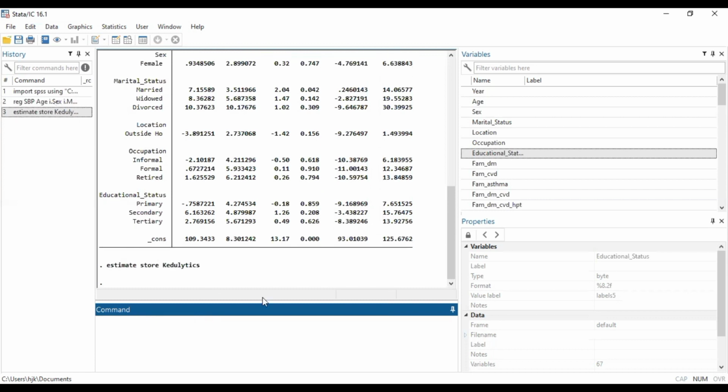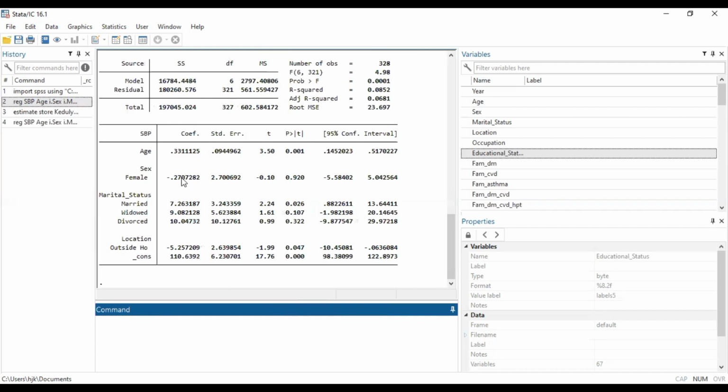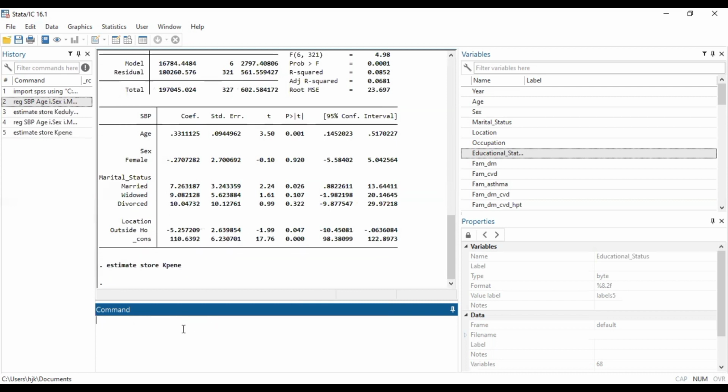Now we are going to run a second model that lacks two of the variables. So we have just age, sex, marital status, and location as the variables. So we have run it. Now we are going to store its estimates, and name it Connect. Okay. So now we have done the first two things. We have run the models, and we have also stored the estimates. So now the last step is to run the likelihood ratio test.